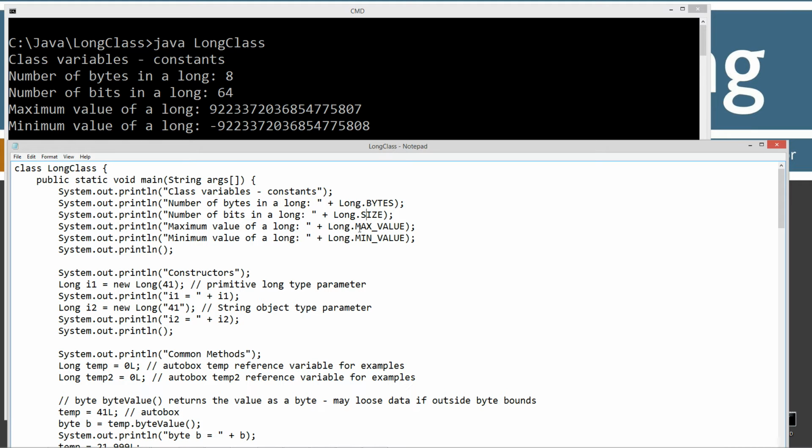And then Long.MAX_VALUE and Long.MIN_VALUE here. So that's the maximum value of a long right there. That's the minimum value of a long right there. Okay, so that's the range there. All right, so the next thing is the constructors.